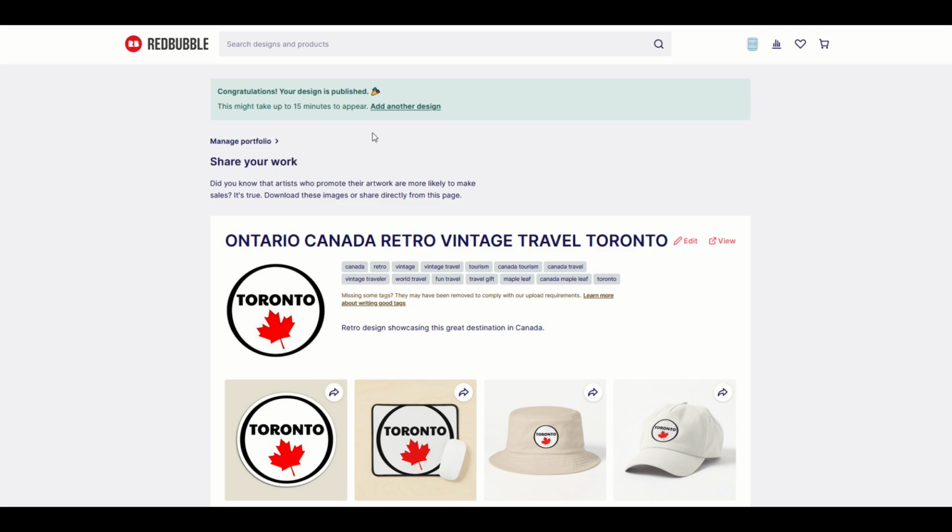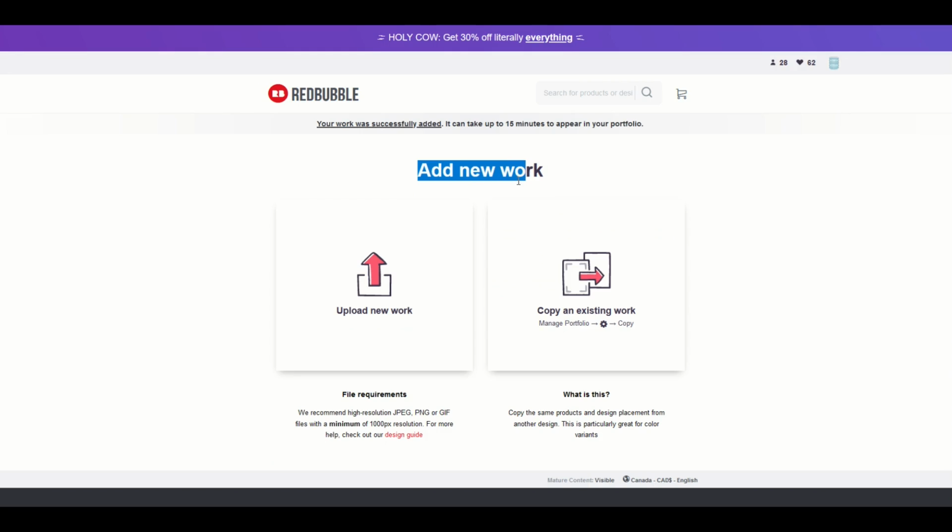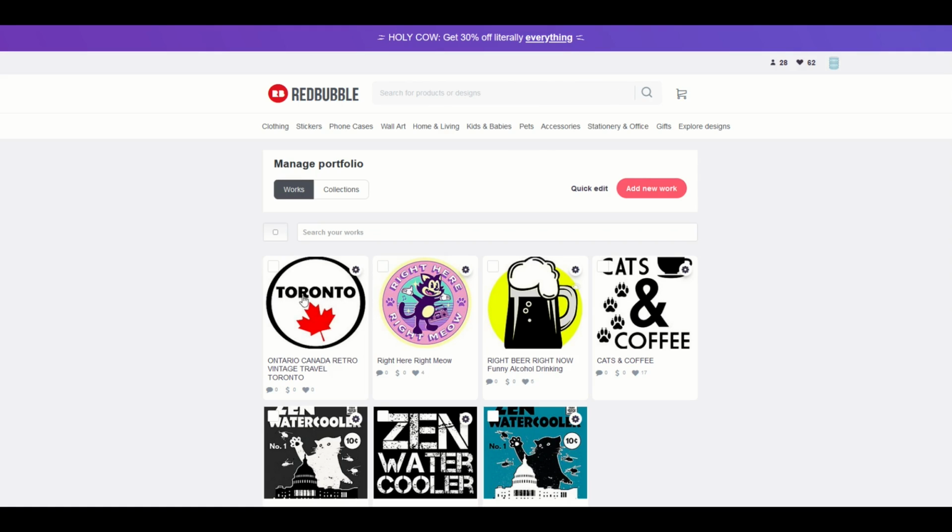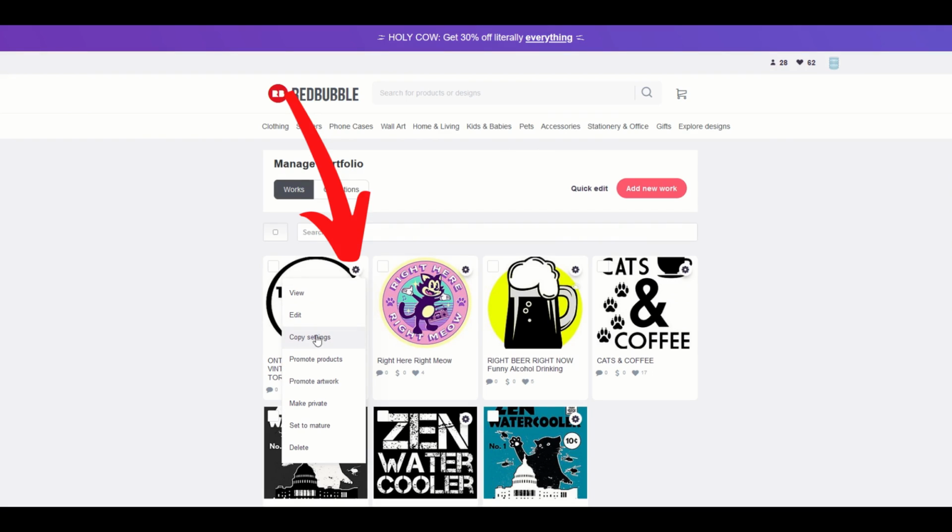And here's the last step. I'm going to click add another design. And then right here where it says add new work, I'm not going to upload a new work. Instead, what I'm going to do is copy my existing work. So I'm going to click on copy, and then from here, I'm going to see my Toronto design. Now I simply click this little gear icon. It's right there, and I'm going to go to copy settings.